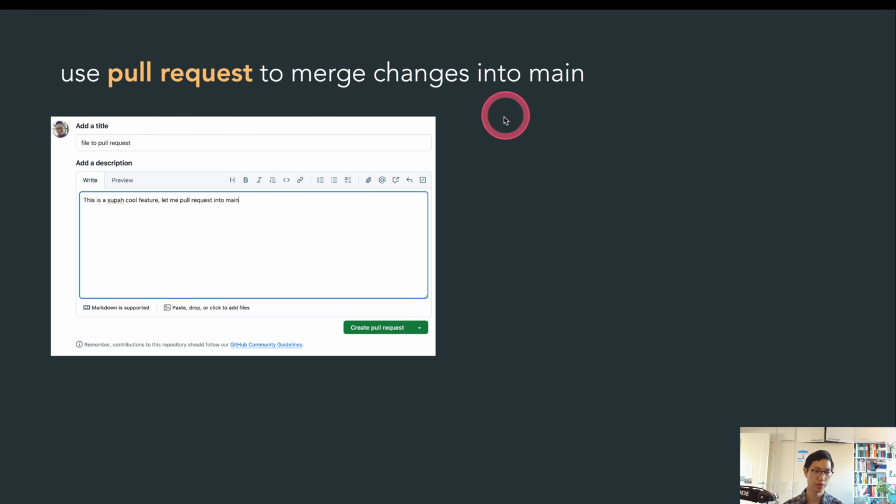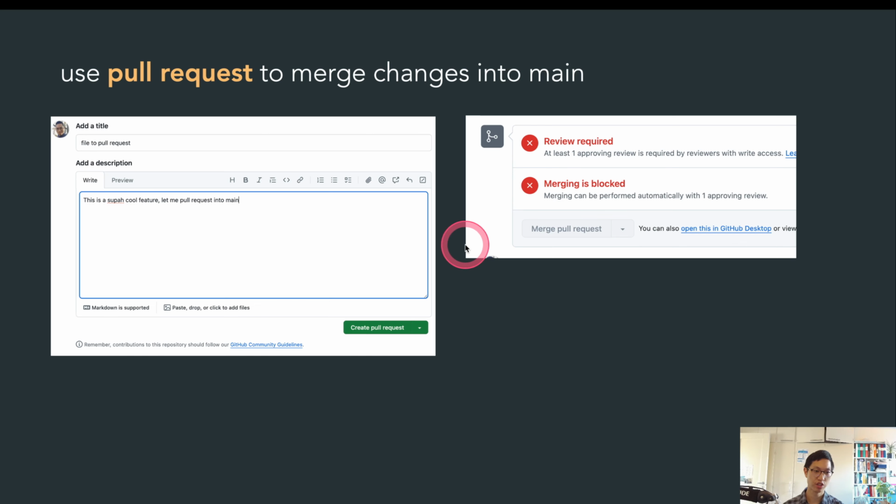Use pull request to merge changes into main. So you type in your description, and then you should make sure that you have some branch protection rules so that this happens. So review required, at least one approving review is required by reviewers with write access. And merging is blocked. That is good, because we want someone else to review our code. We want to review other people's code. So set up a rule to have at least one reviewer to accept a pull request. So we will go through how to do that.